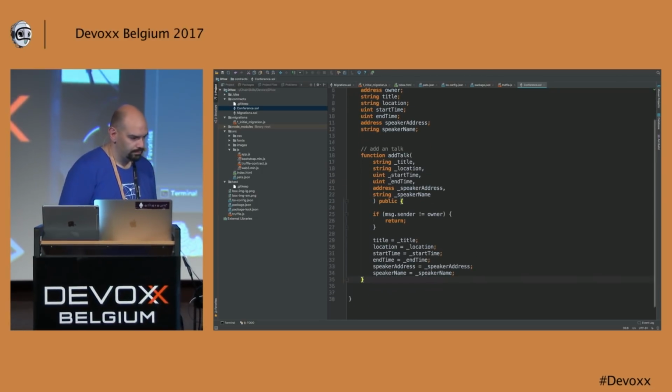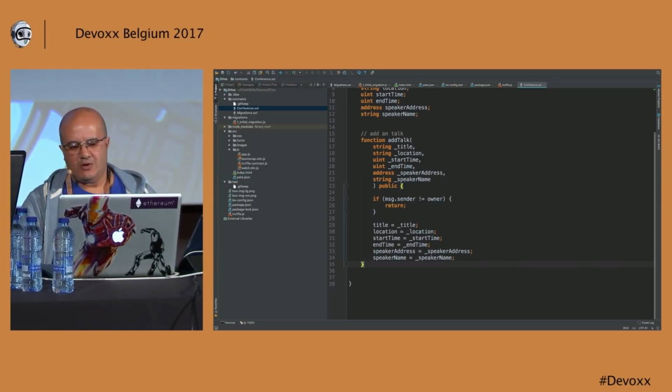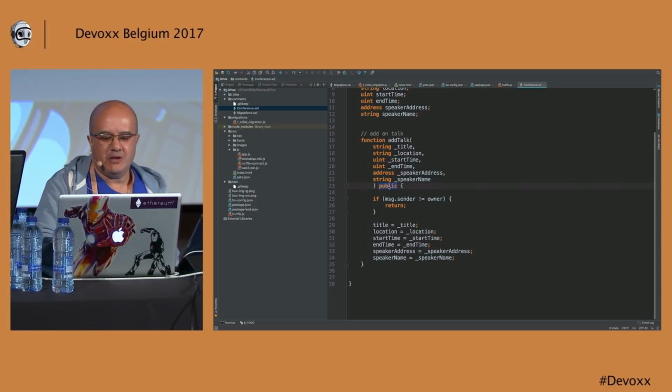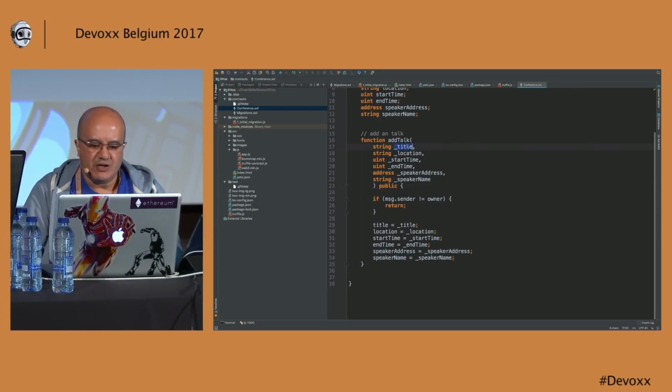Yeah, let me start with this. So, the addTalk. We are going to analyze this function. As we can see, it's a function and it's public. That means that this function can be called outside the contract. Exactly, outside the contract. It will receive a set of parameters: a title, a location, start time, end time, speaker address, and speaker name. Forget this for now.